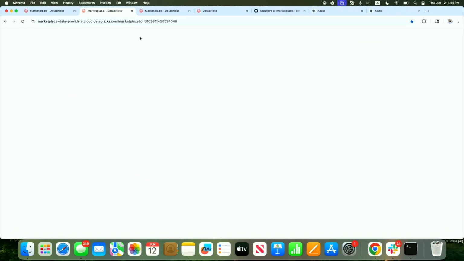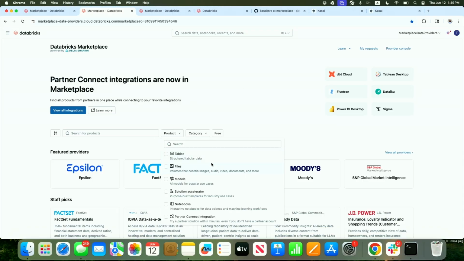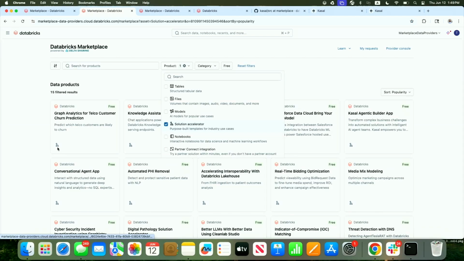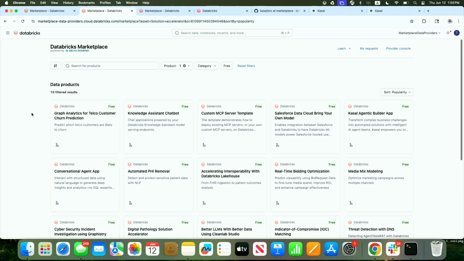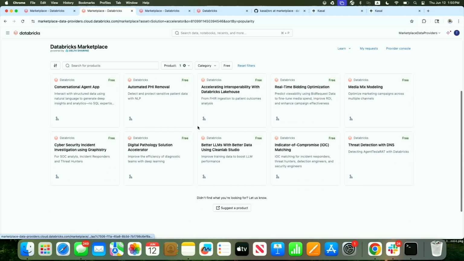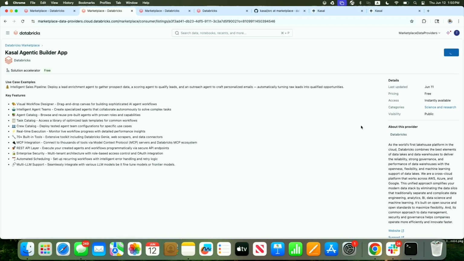So let me jump over to the marketplace. And you can see here, let's filter by our solution accelerators. So here you see 15 different results. These are all made by Databricks, out of the box, meant to accelerate any of the use cases that you have. Let's go ahead and actually click on this Castle Agentic Builder app.